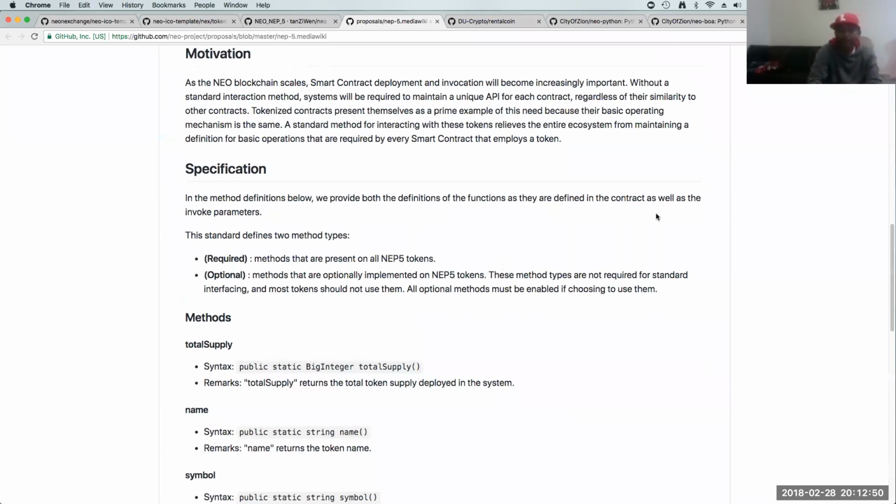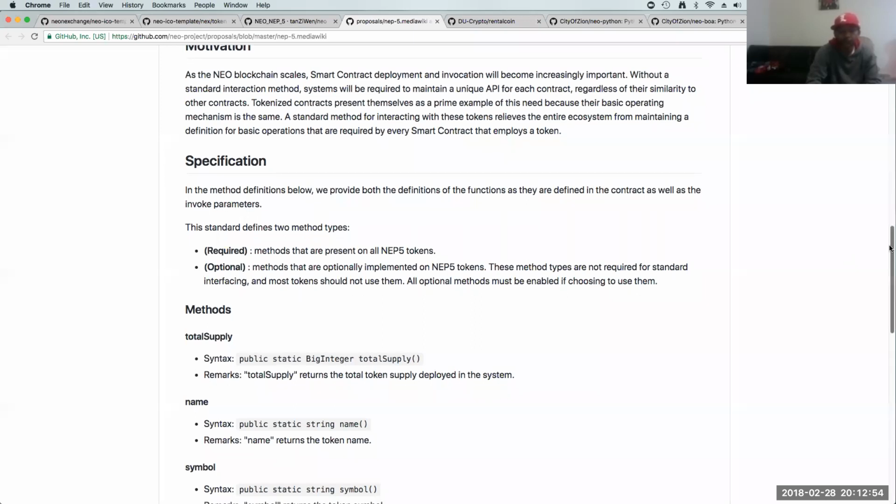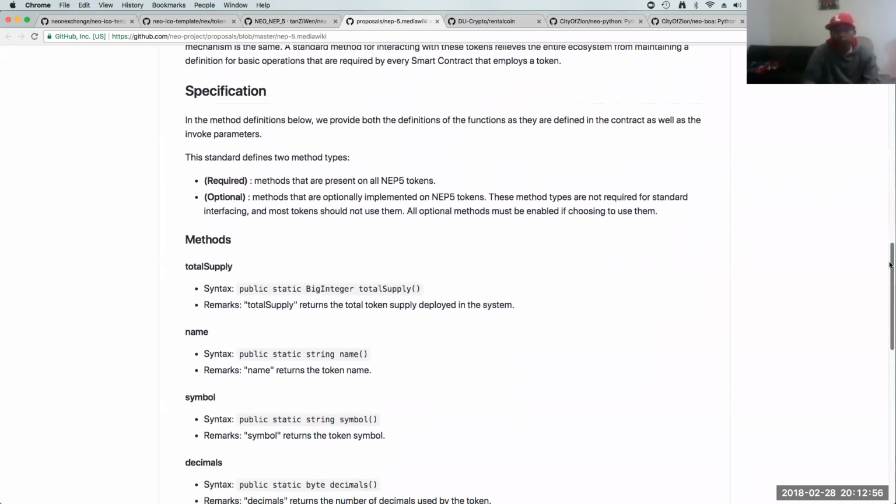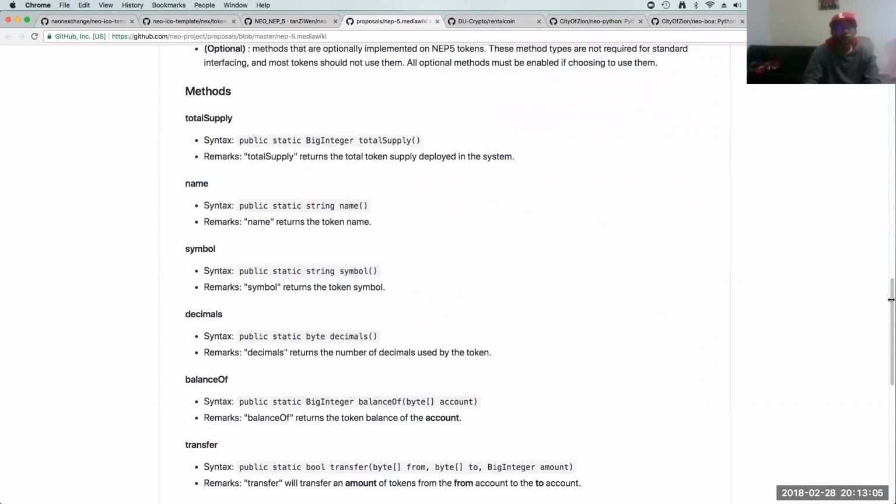Then we have the name, which returns the token name. So in this case, it will return rental coin. The symbol returns the symbol of the token, which would be, I guess, RNC. Decimals returns the number of decimals used by the system. So you want to use 0 decimals, 1 decimal, 2 decimals, and so on.